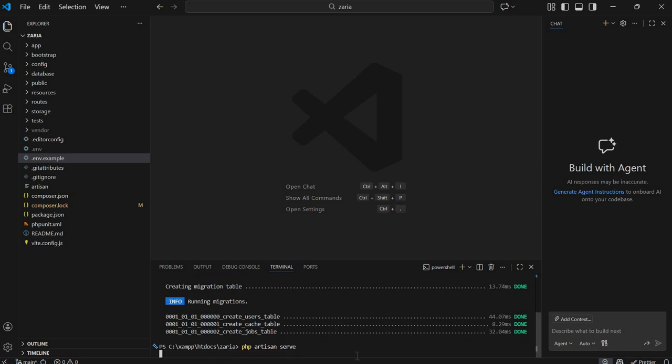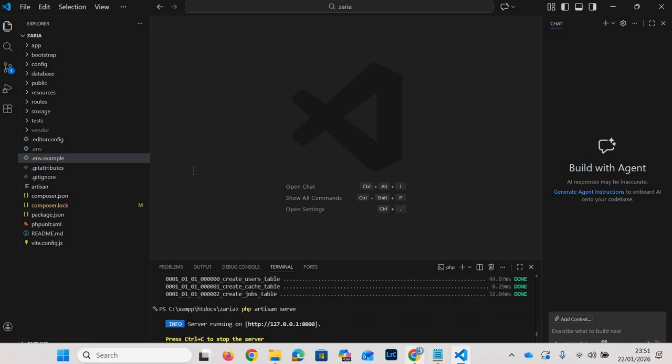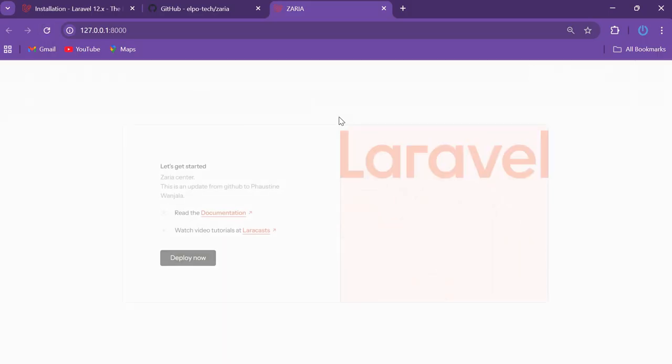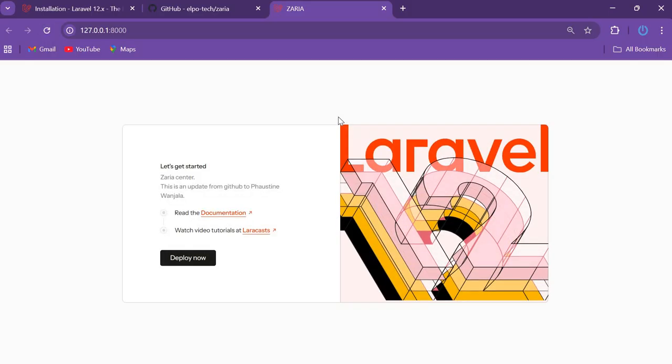Let me start the server again. Before you refresh, it's telling you database query exception, the database file does not exist. It does not exist because you have not migrated. So you just migrate, and again this now should be okay. Yes, so this should be okay.